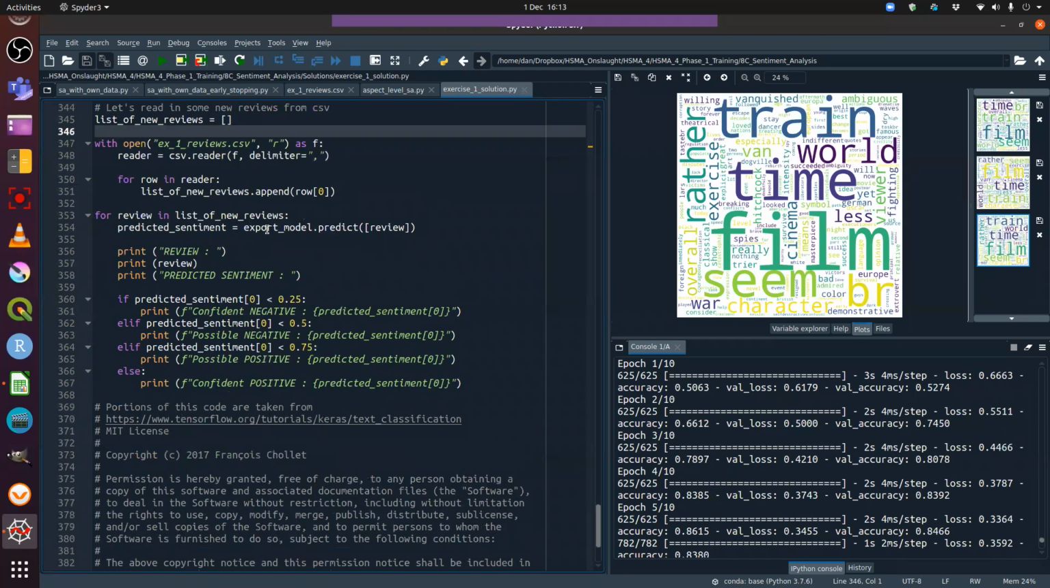You can just chuck in the list of reviews and it will give you back a list of predictions in terms of the probabilities of them being positive, I should say. Or you can do what I've done here, which is to go through each review in a for loop and call the predict method on that review. I still have to pass it in as a list, even if I'm doing that.